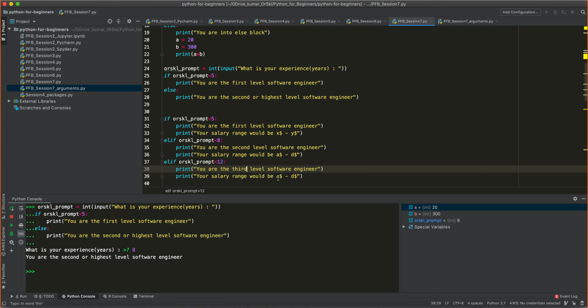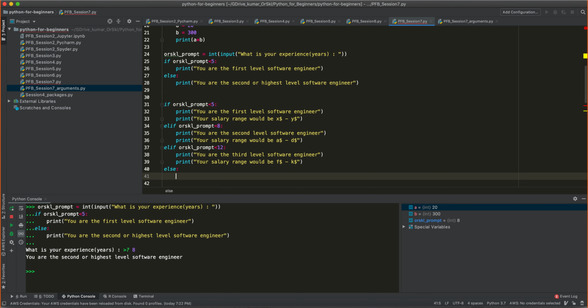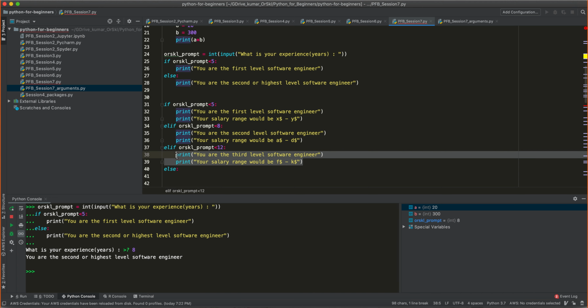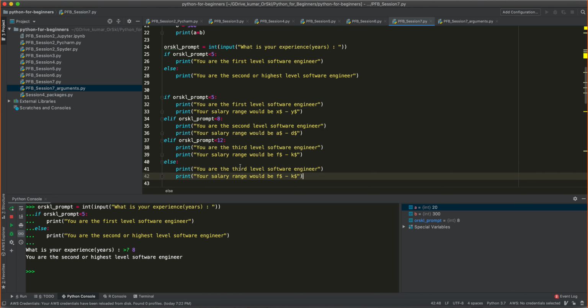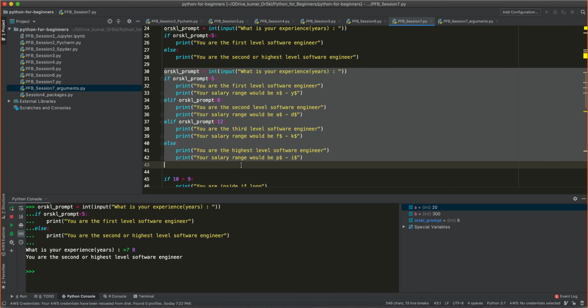So I said third level engineer and your salary would be from F dollars to K dollars. Else, anything more than 12 years, you just say print, you are the highest level software engineer, and then your salary range would be from P dollars to probably I dollars. Now I have this complete input, so basis on this variable again, let me copy paste this. I will execute all of this together.